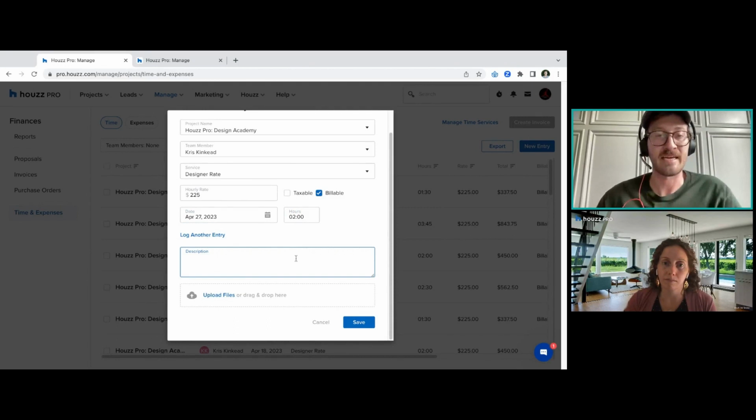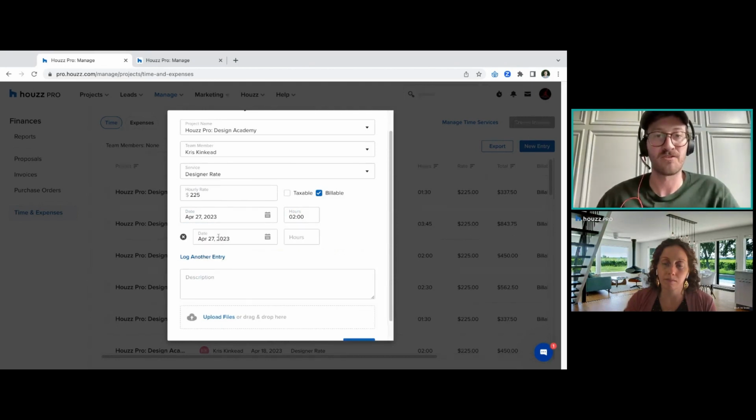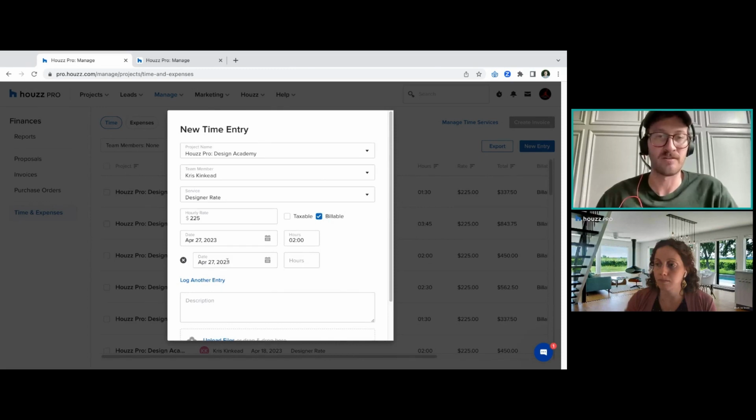If there is a description you want to attach, you can. If you just want to log another entry, you can actually do that right here to save yourself the time of, this is all under one project. Maybe I want to add 4 entries from 4 days. Well, I just hit log, and that's how I would do it.